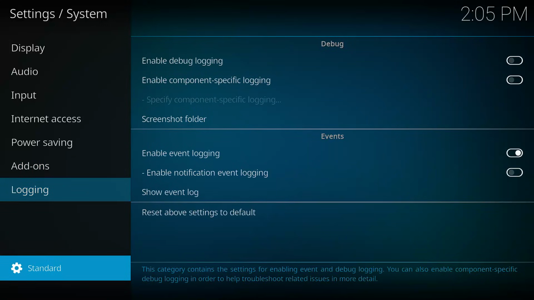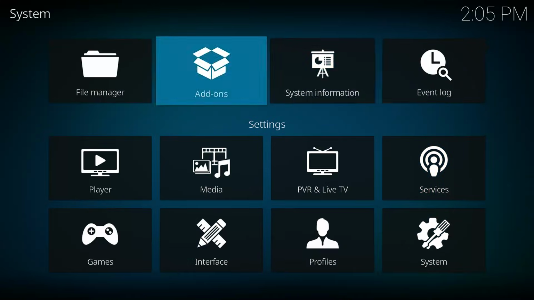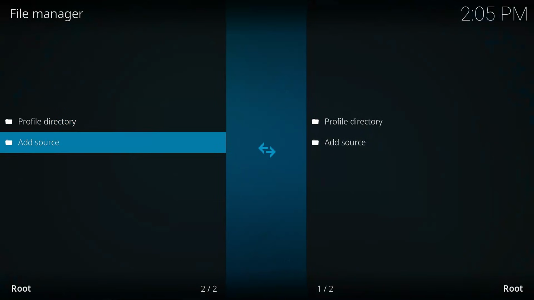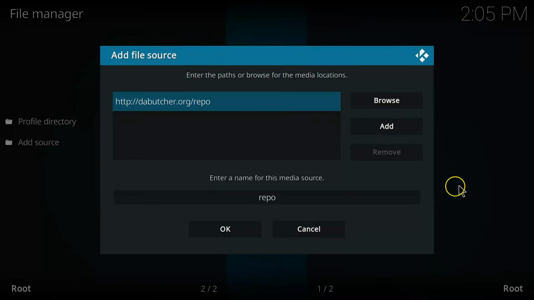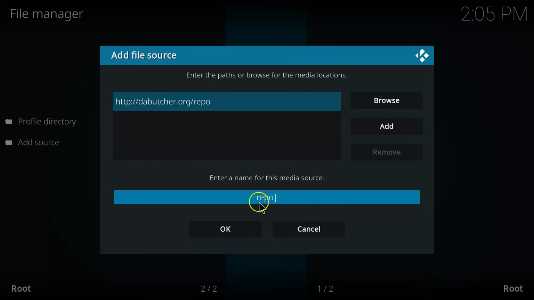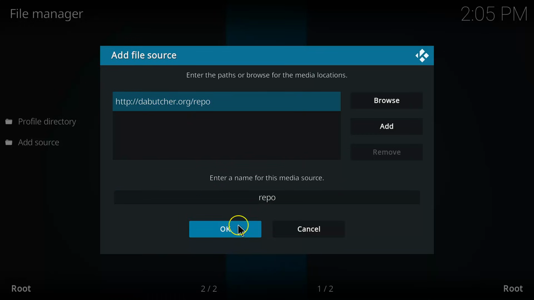I do prefer to turn on Advanced, Expert, and then we're going to go to File Manager. We're going to add this source. We're going to type that in as it is there. This will also be down below if you're slow to type. This doesn't matter, but this does. So you can call it whatever you want.